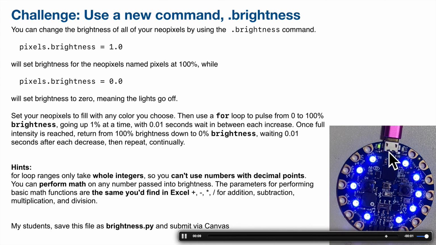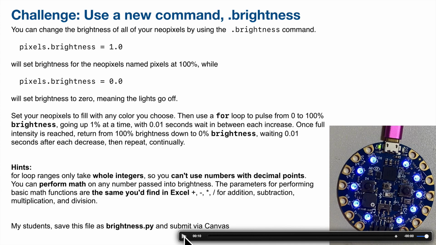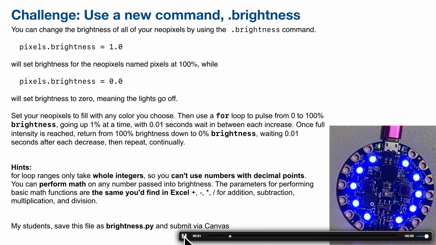Now you can choose any color you want, but I want your CPB to behave like the one that you see here in the lower right. It's pulsing up from 0 brightness up to 100%, and then it's going down from 100% down to 0 again, and it's repeating, and it's waiting 0.1 seconds. So not 0.1 seconds, but 1/100th of a second in between each increase and each decrease.